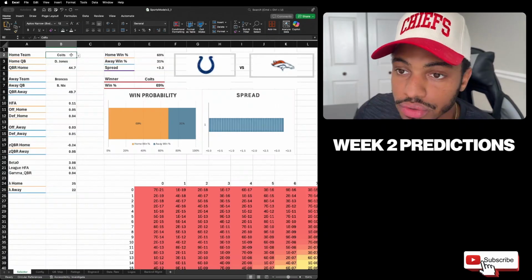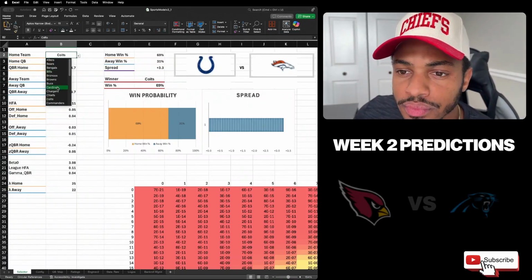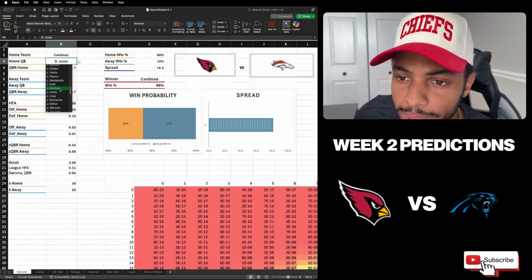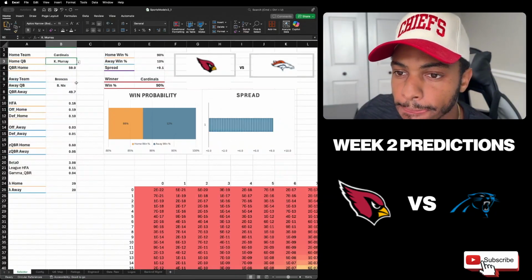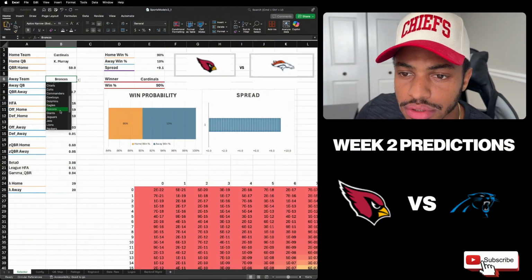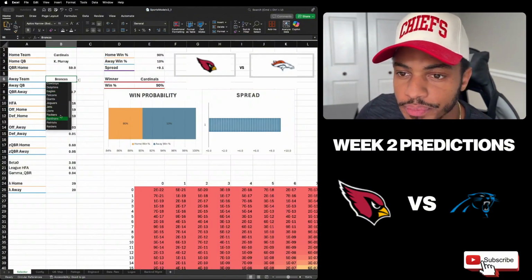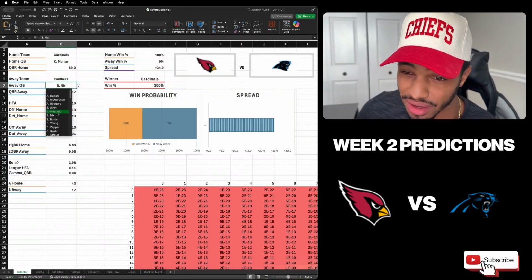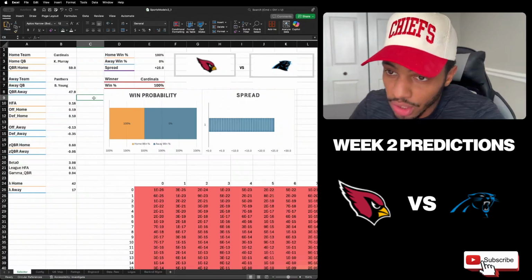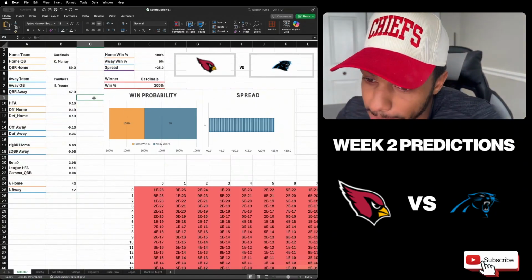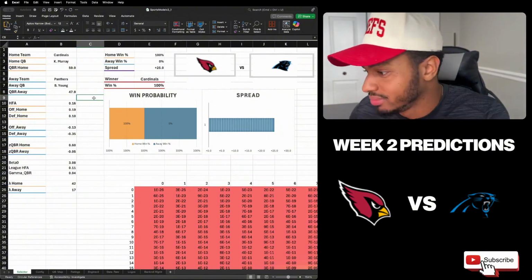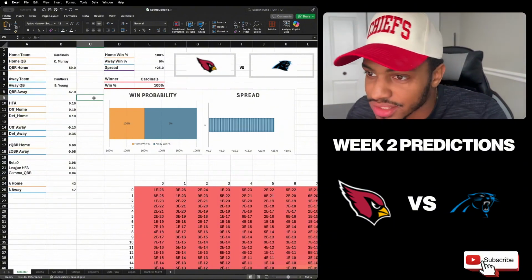Panthers versus the Cardinals. Cardinals at home. We got K. Murr. Panthers have B. Young. 100% chance that the Cardinals win that game with a 25% spread. Absolute blowout. I think that seems reasonable.